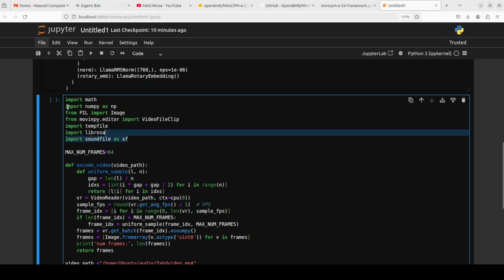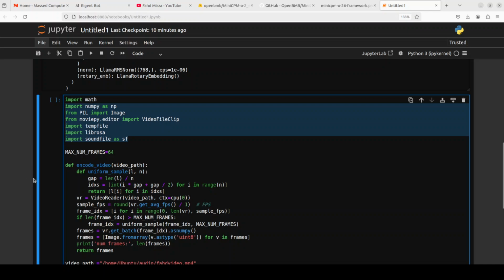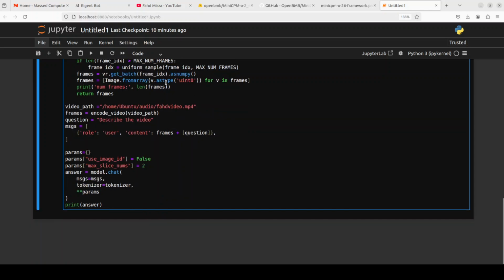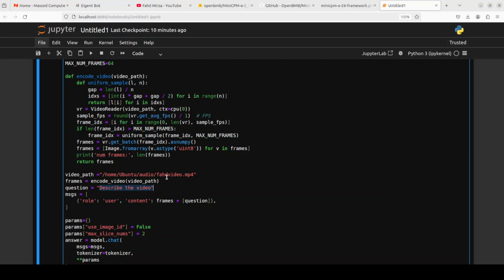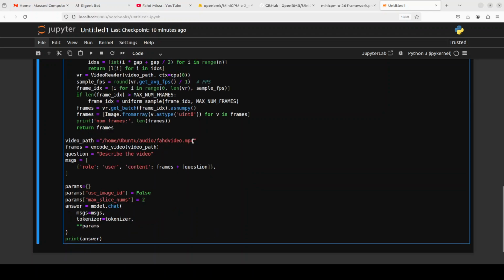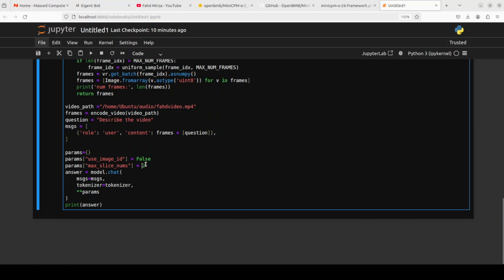First up, I'm just importing some of the libraries we installed earlier. They have also provided this encode video function in their Hugging Face model card, which I will drop the link to in the video's description. And this is where I'm giving it the video path from my local system, and I am asking it to describe the video. Now, if you have a low GPU and you are getting an out of memory error here, you can try reducing this max num frame number, maybe go with 32, and just put 1 here instead of 2.